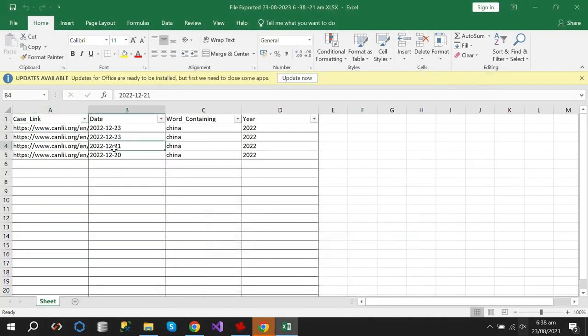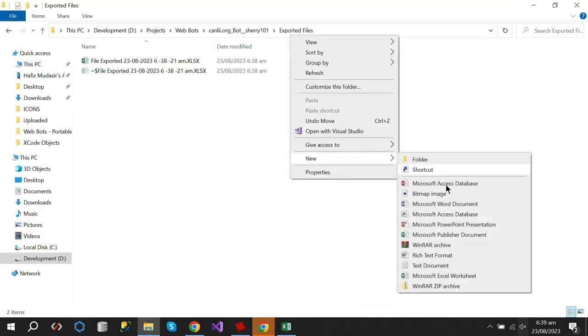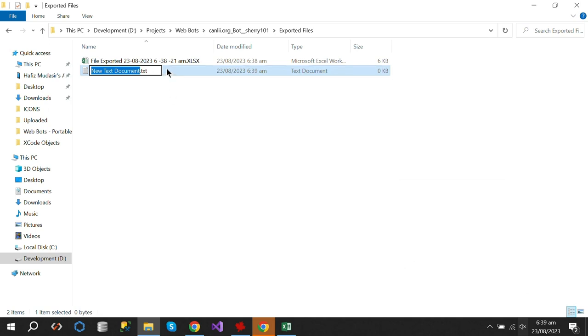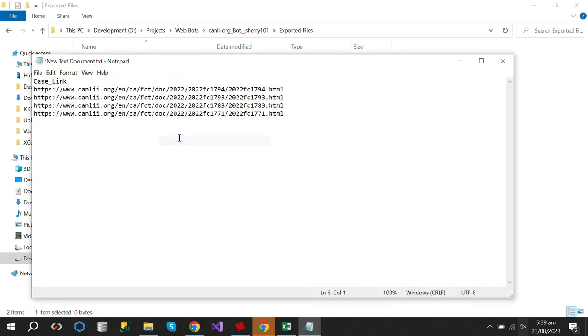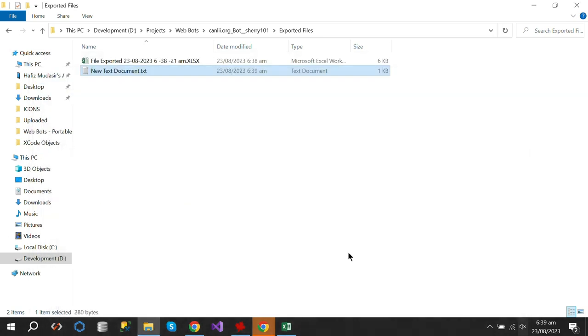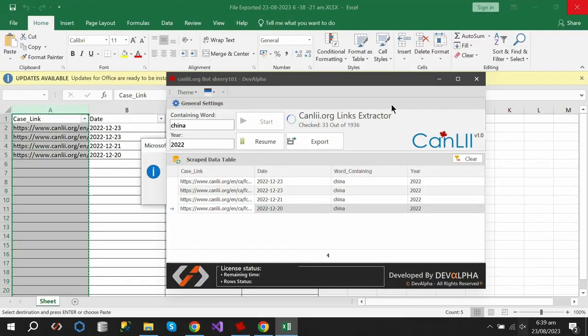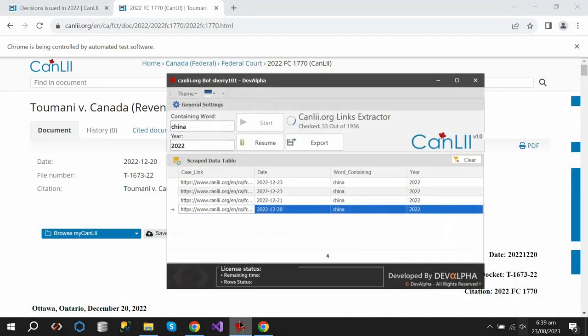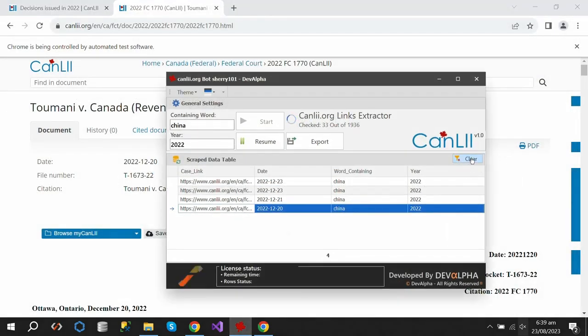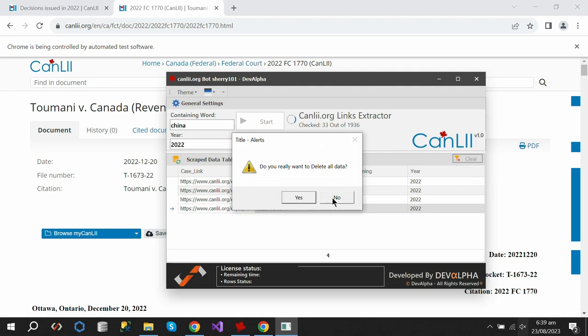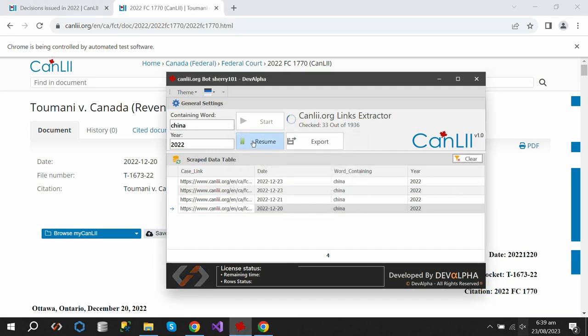Okay, this is our file, and as you said, you just need these links, so you just need to copy this column and make a new notepad file, and here are the links. You can easily use it in both ways. It's your own choice. Okay, and by clicking this button you can delete all of the scraped data. Now I'm resuming it.